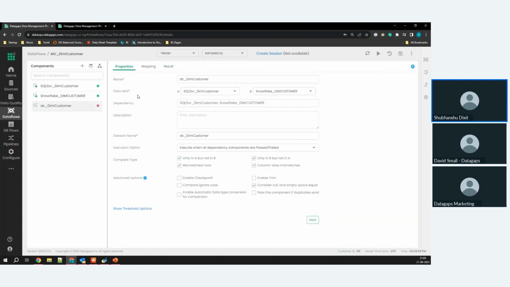Data compare node is our base node for validating data sets. What this particular node does is that it takes the entire data set and compares it against the other. It checks for duplicates, it checks for missing records from one against the other, and it has a plethora of user-related options that you can define. These include automatic data type conversion, enabling trim, considering null and empty spaces the same.